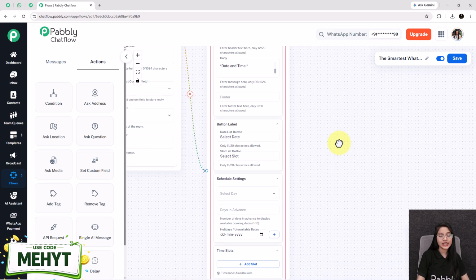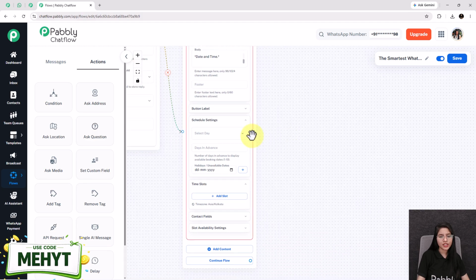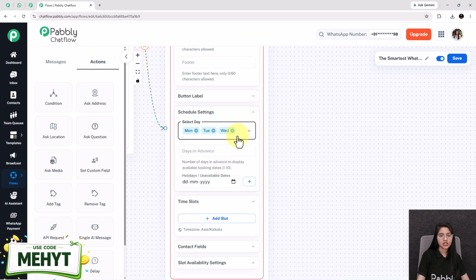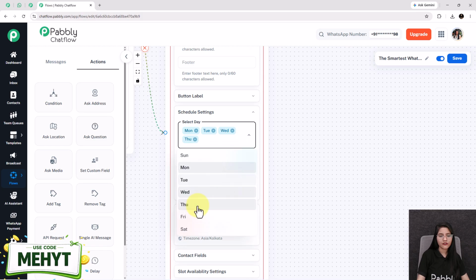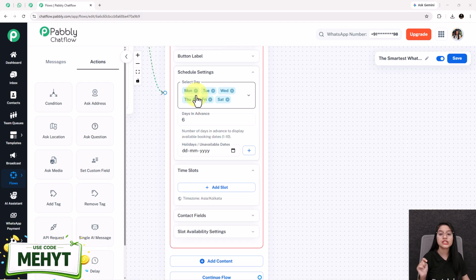After that, the button label I have selected is select date and select slot. Moving forward, here you need to select the days, that I am selecting as Monday, Tuesday, Wednesday, Thursday, Friday. Here I am not adding Sunday. See, here you need to choose the days on which you are available to accept appointments. For example, if your business operates from Monday to Saturday, simply select those days here as I have already selected.